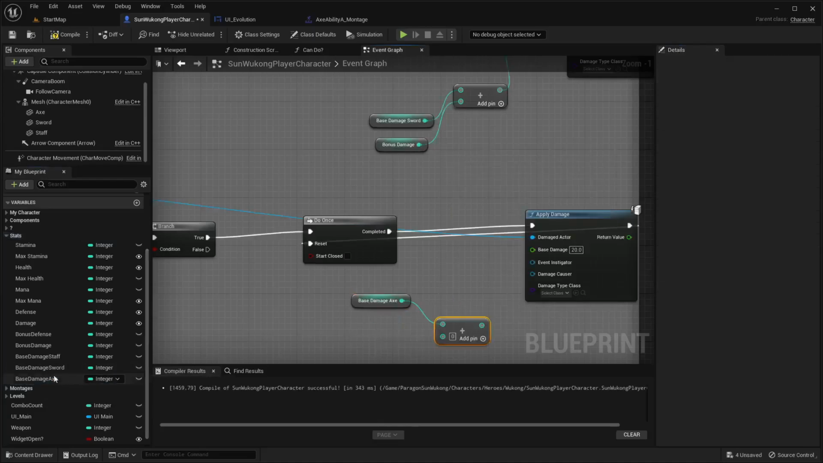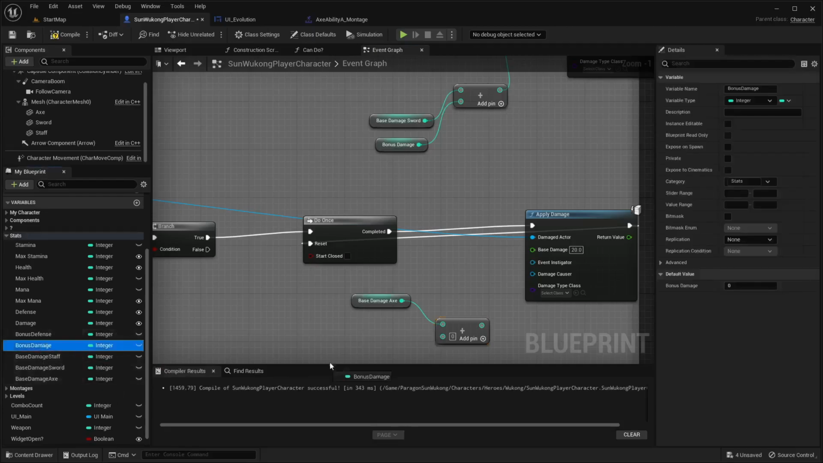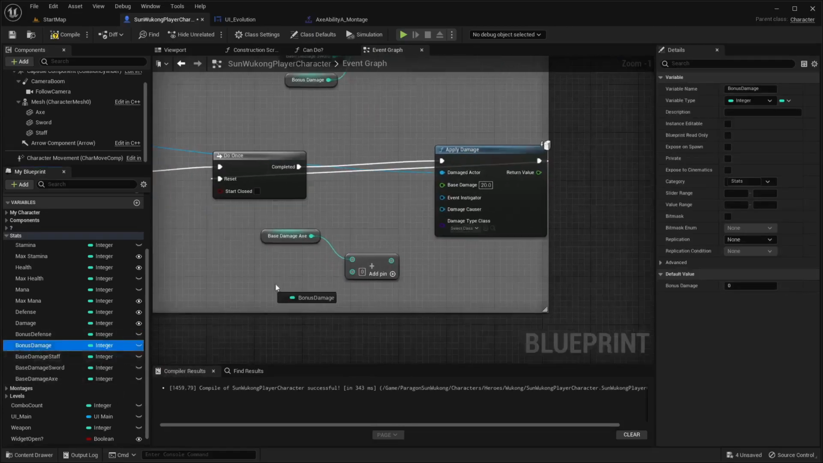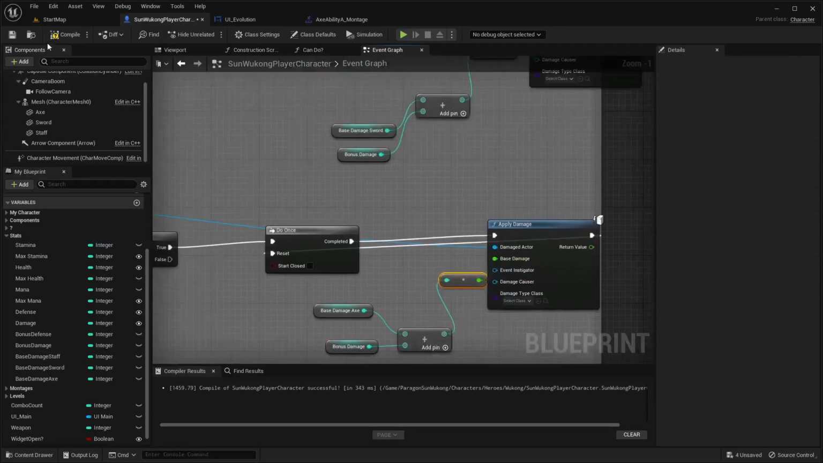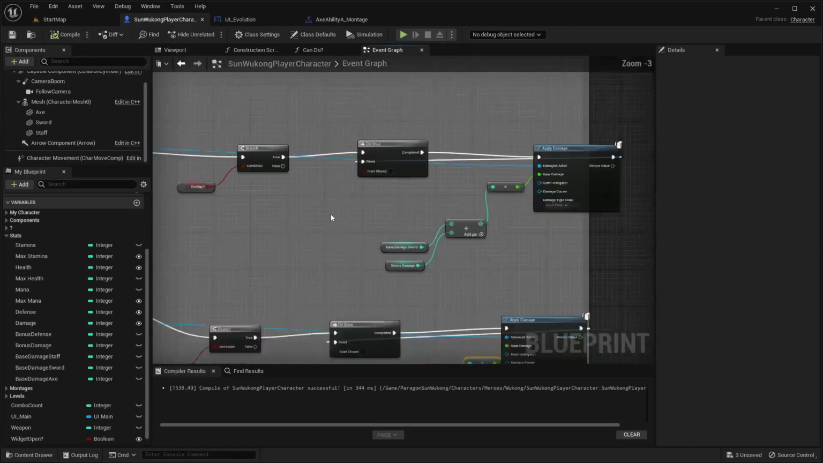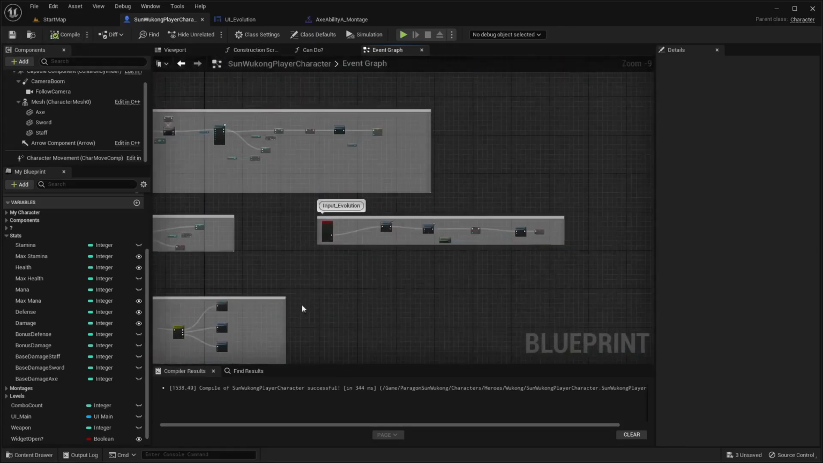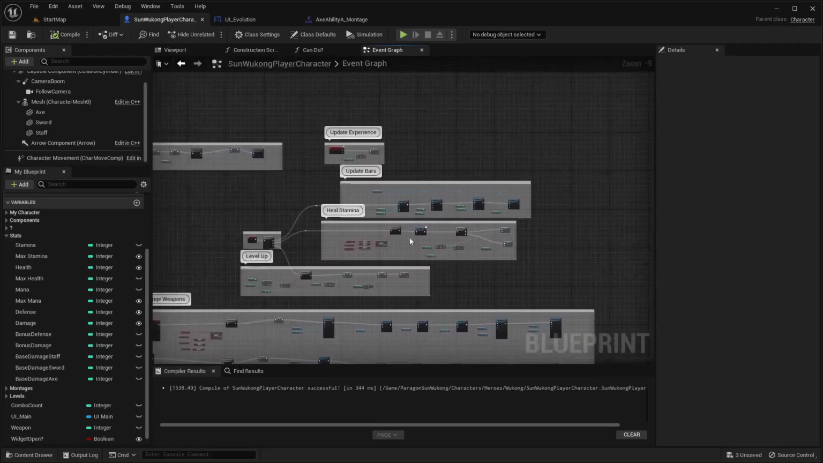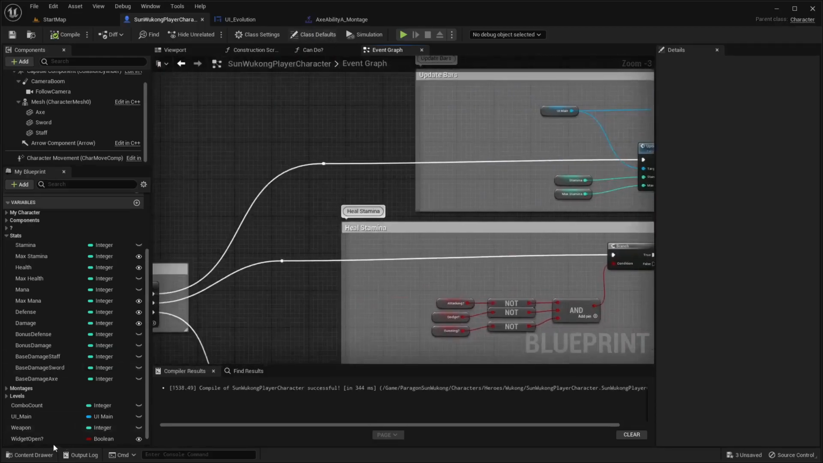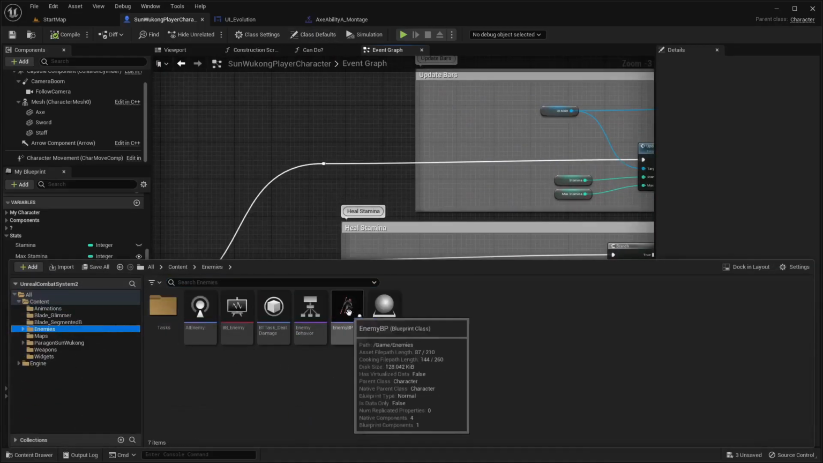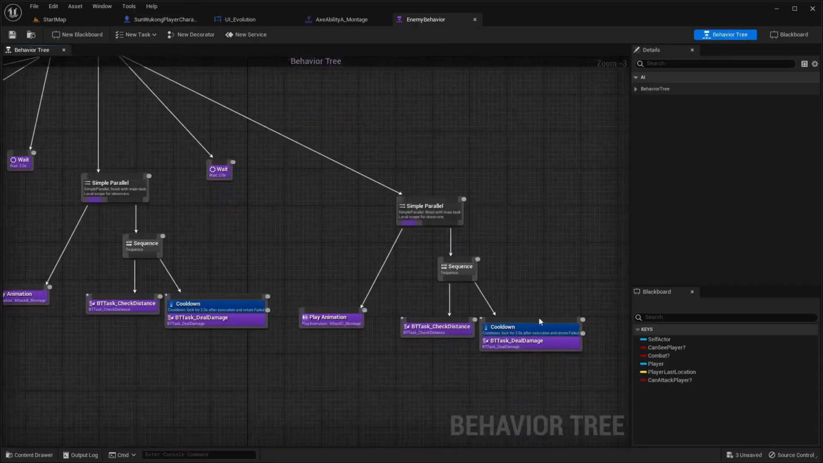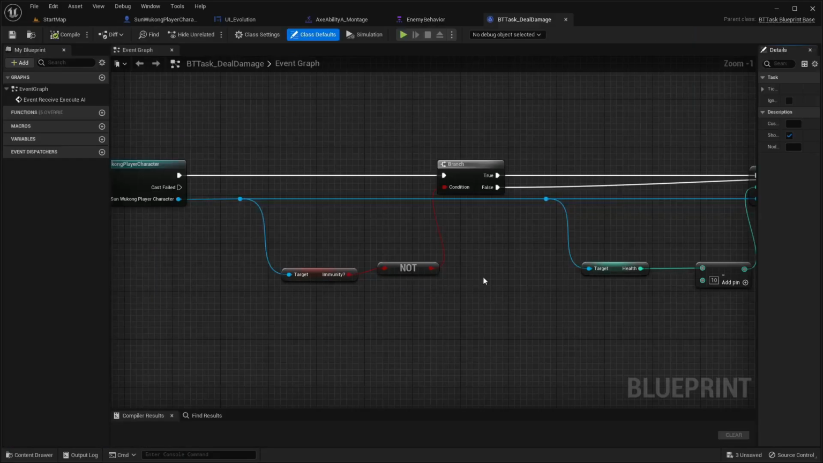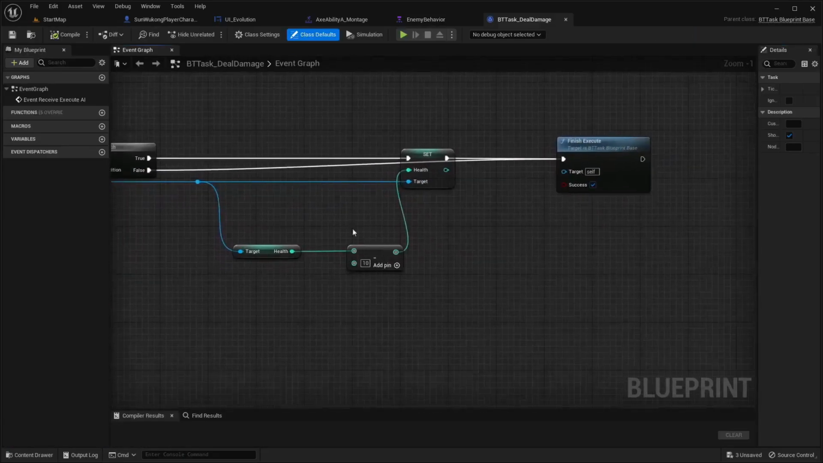Add our bonus damage again. It's here, this one right here, just like that. Now for our health, let's say in our enemy, our behavior tree, we have this task here that is deal damage, and I have our health.